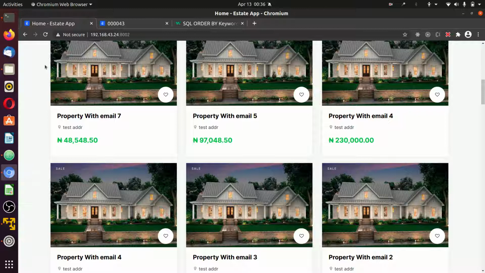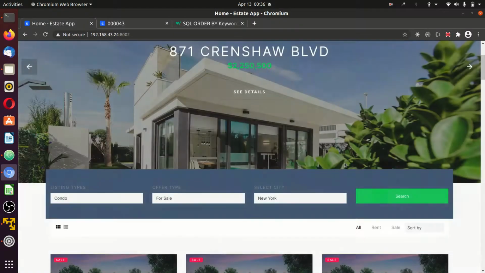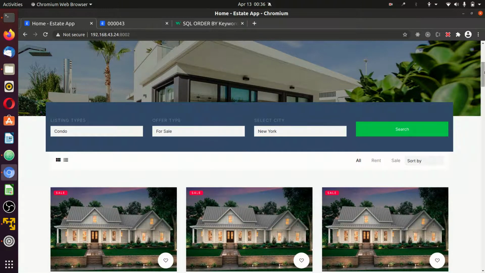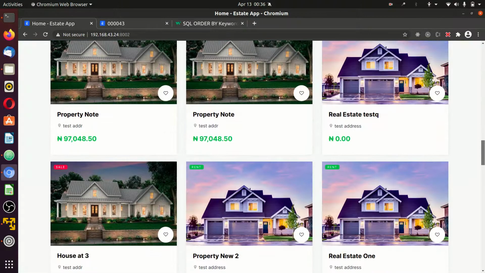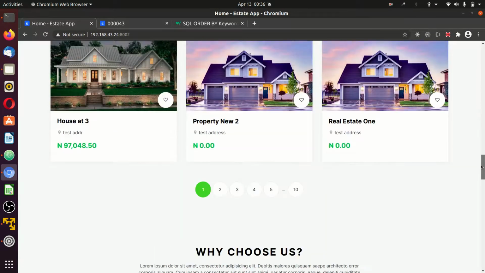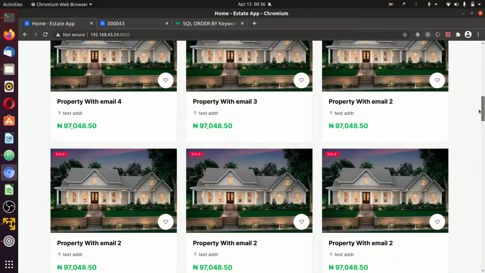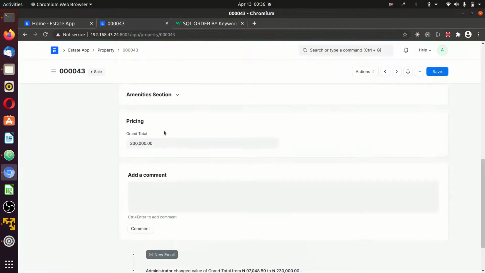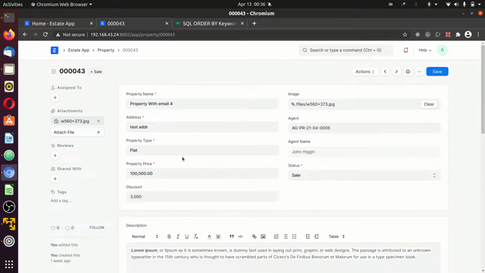Okay, I'll try once more. If it doesn't work, we'll just progress with other things. And here it is, sale red, sale red, sale red, and rent green. Let's see if there's a lease. I'm not seeing any lease. I'm going to change one of these to lease. I'll maybe change this 43 to lease.